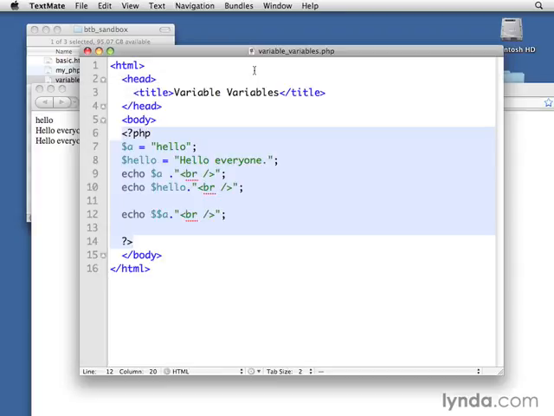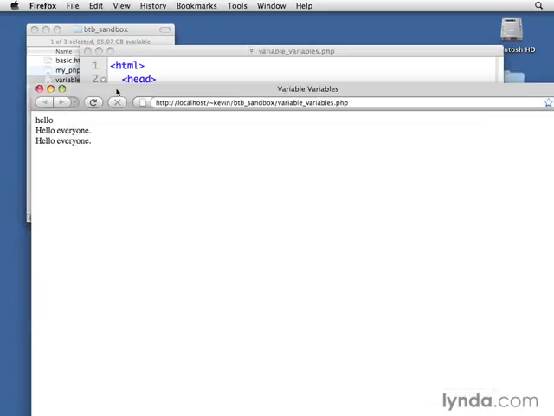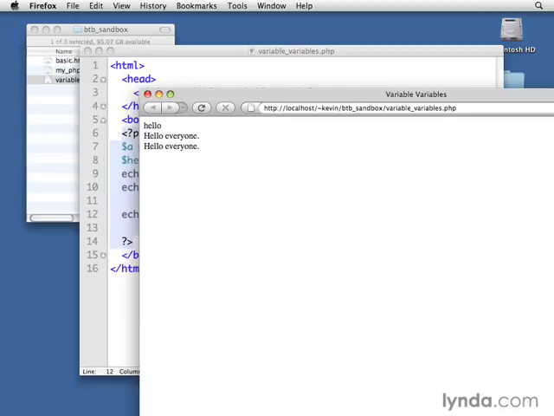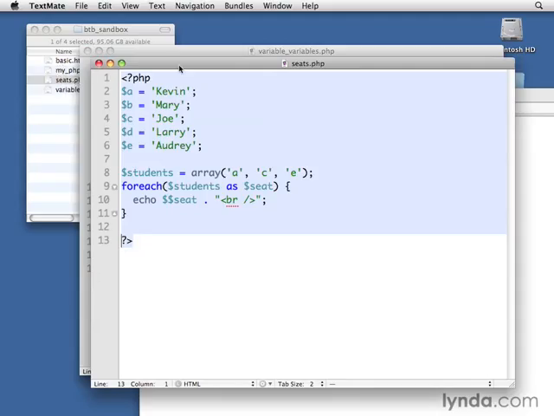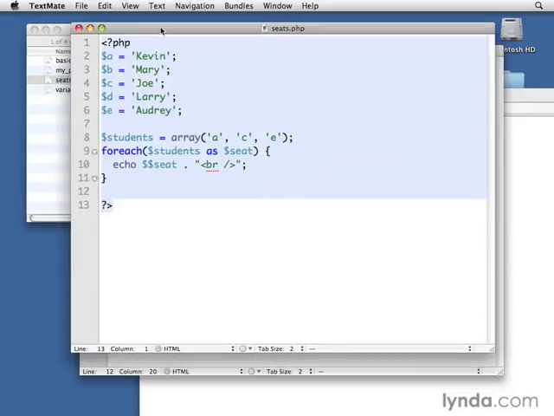Now, you may not have a good picture in your head of when this kind of technique might be useful. So I've made just a real simple example that I want to show you. I've created a file called seats.php. You don't need to copy it down, but you can. It's real simple. It just takes a set of seats. Let's imagine it's a classroom, and the seats are labeled A, B, C, D, and E. And there's a different student sitting in each seat, and we've assigned those to a variable.